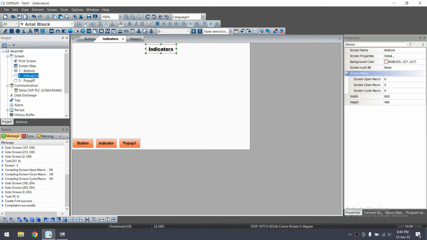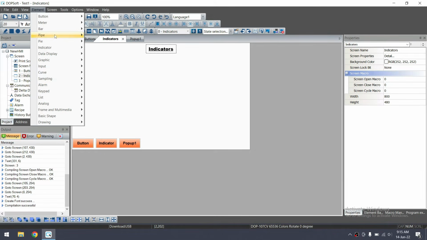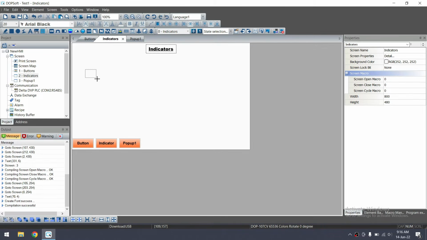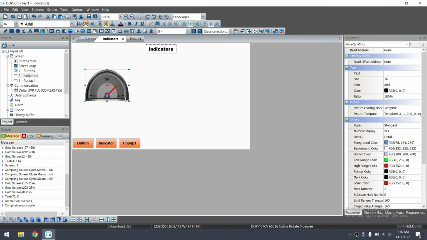Okay, so let's go to the indicator. On this second screen, we will see all the indicator types, indicators and meters. Let's see the different types of indicator. In element, first we will see the meters. In element meter you will have these 3 to 4 types of meter. This is half, this is full circle, and this is semi. So let's take half circle. You can adjust the size accordingly.